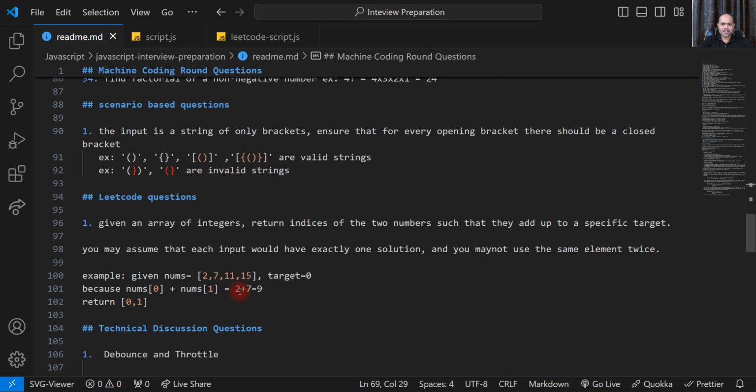Given an array of integers, return the indices of the two numbers such that they add up to a specific target. You may assume that each input has exactly one solution, and you may not use the same element twice. That means if I have an array and a target, maybe 9 or 10, you have to find the indexes which, if you add the numbers, give the target. If the target is 9, then 2 plus 7 is 9, so the output will be index 0 and index 1.